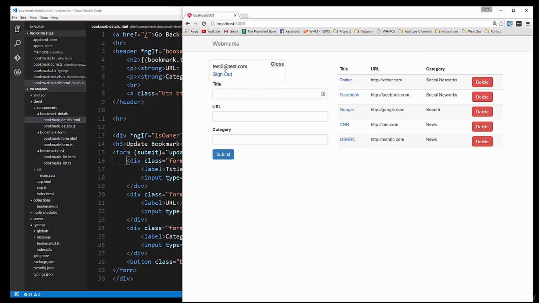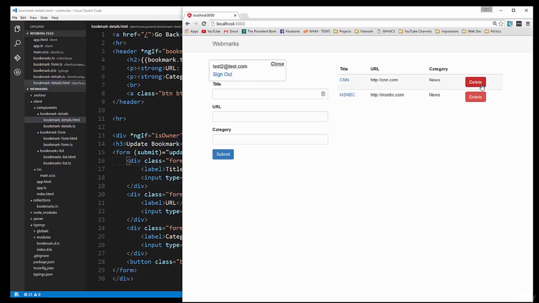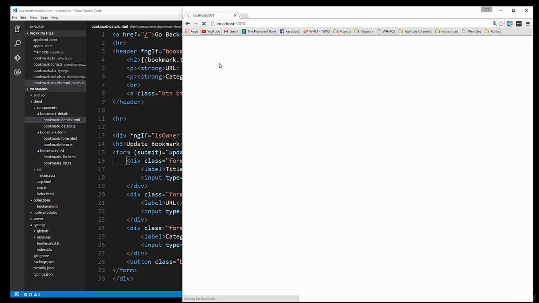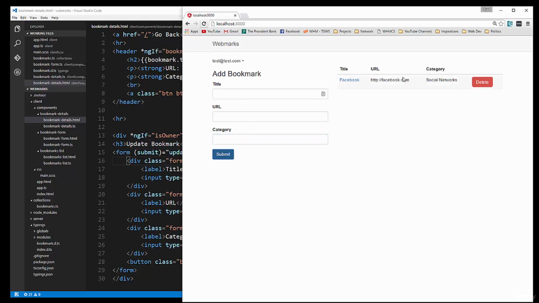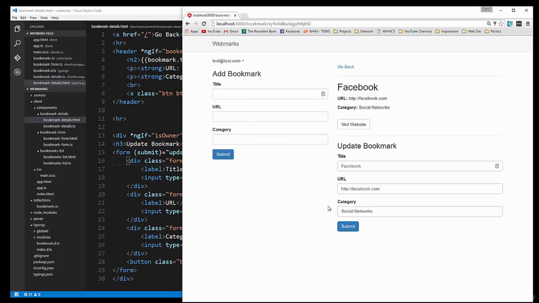All right, so let's actually delete everything here, because as it is, there's no owner included in any of those. And then what I'll do is sign out, and then sign back in as test@test.com. And then let's add one. We'll say Facebook. Okay, submit. And if I was to click that, you can see we have the form down here to update it.